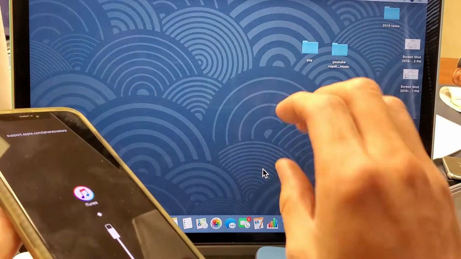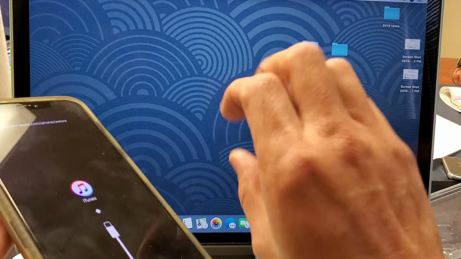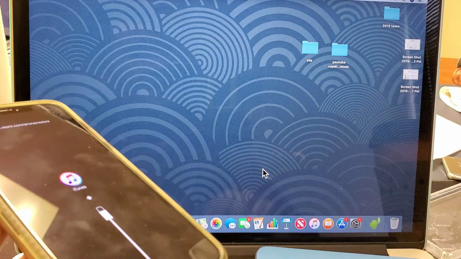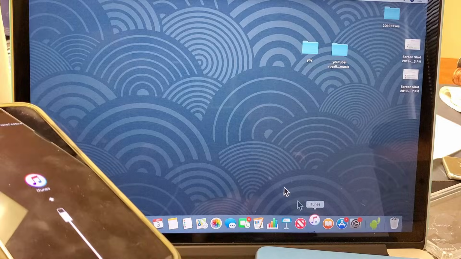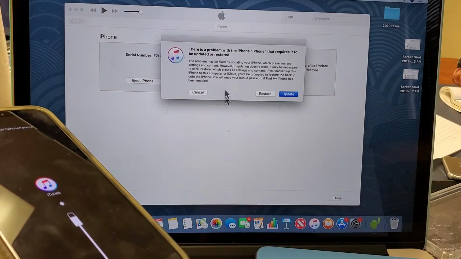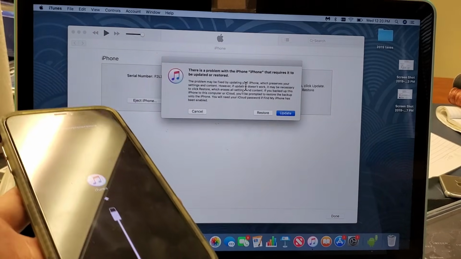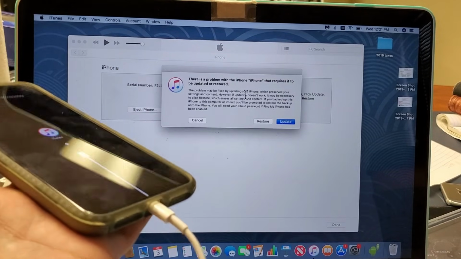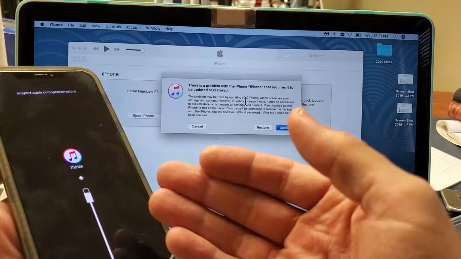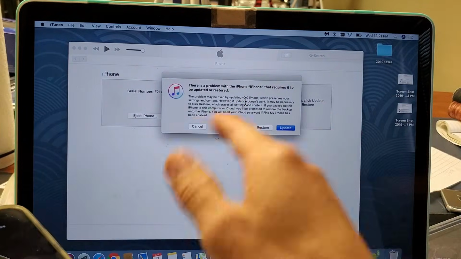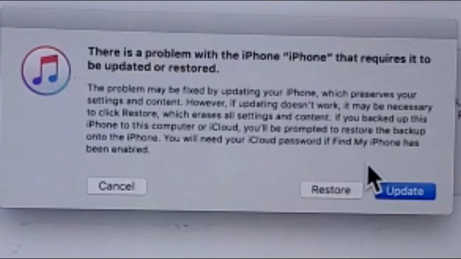Okay, well, usually something is supposed to pop up on my screen asking to do a restore and update, but nothing is happening here. Let me just go ahead and open up iTunes then and see what happens. Okay, cool. So I had to open up iTunes. That's weird. I never had to do that before. Usually with the program closed, once it gets to the iTunes logo, this message will pop up. Anyways, it says here, there's a problem with the iPhone that requires it to be updated or restored.